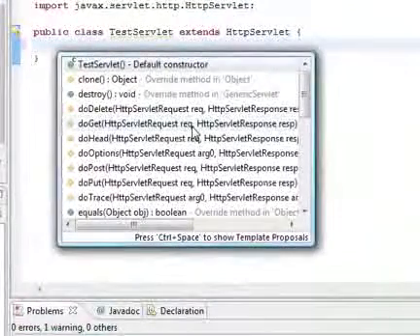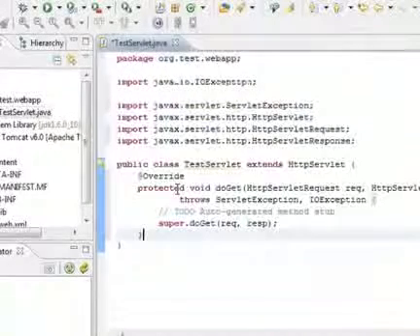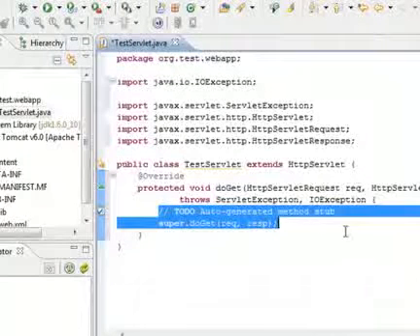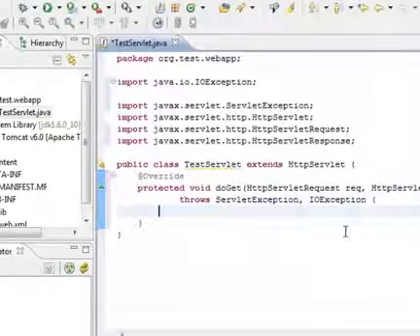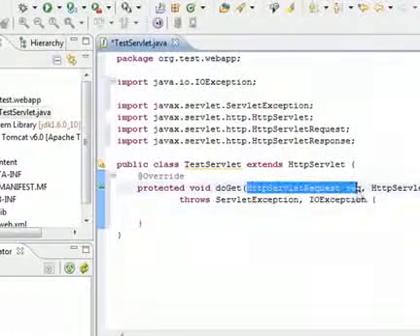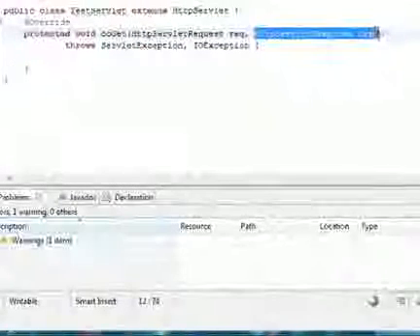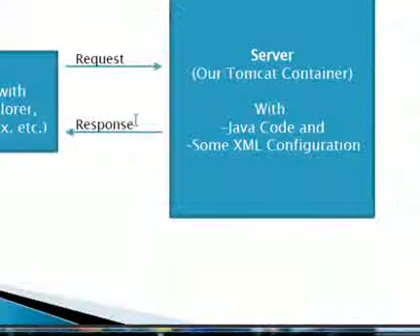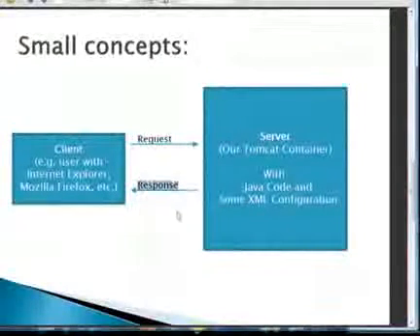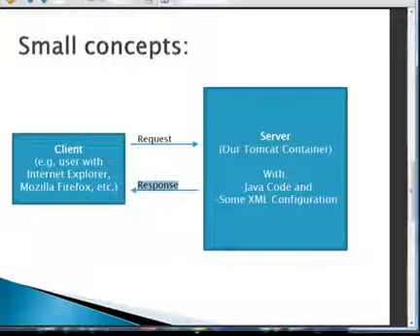There are some methods in the HttpServlet class which we are going to override in order to create our own functionality. In our case, we are going to override the method doGet. As you can see, the doGet method receives two objects, one of them being the request and one of them being the response. The request contains the information that is sent by the client, and the response is where we are going to put the answer from our server to the client.